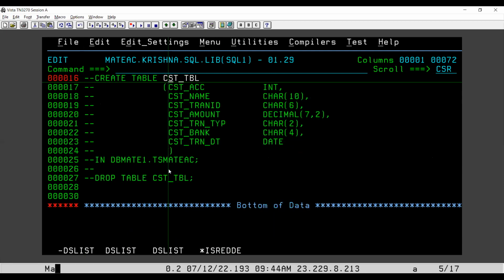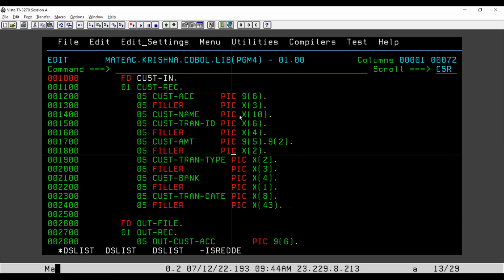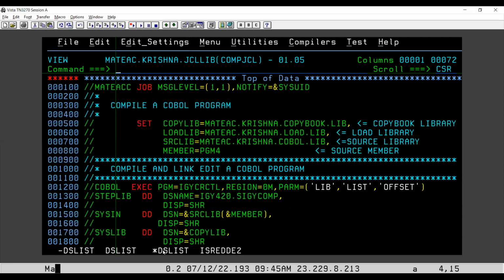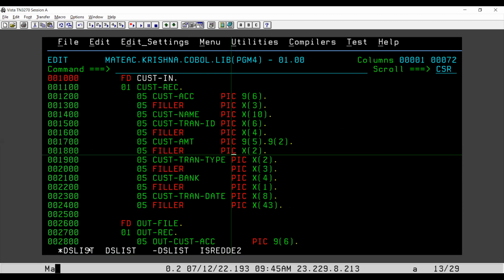So this is DB2, right? Now we need to generate variables for COBOL. Those variables we call host variables, the variables used in the host language. That's why we call them host variables. So to create those host variables, which are nothing but COBOL equivalents of the DB2 variables. Okay.